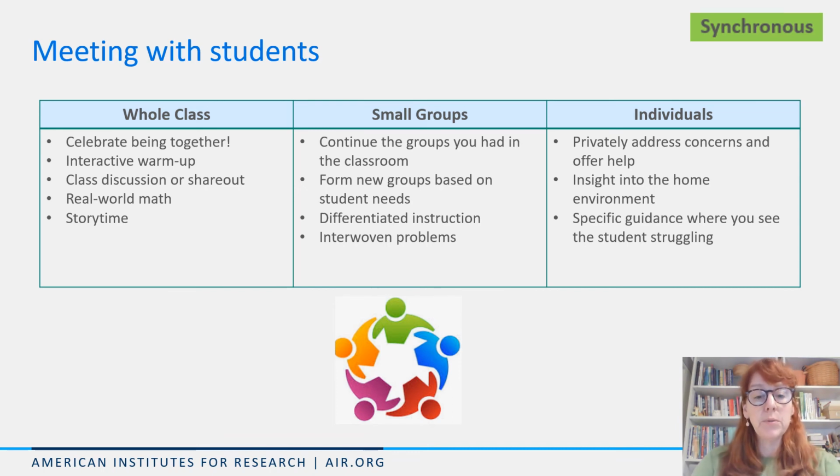For small groups, this will allow you to interact with fewer students, which gives students more voice. You can continue with the groups you had already set up in your classroom, or establish new ones based on need. You may also form a small group that meets at a time convenient for some students, possibly in the evening. This is where you can really differentiate and provide guidance on doing the math.